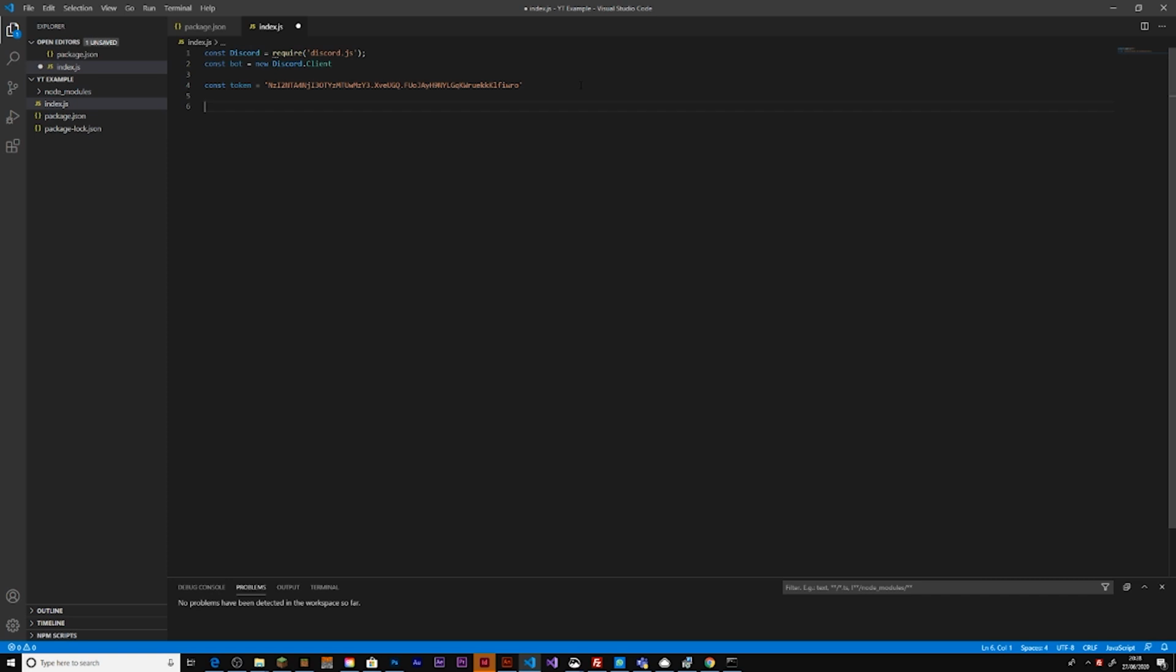And now you need to do bot.login, and then process. No, that's coming up later. At the moment you just need to do token. And now there you go. This is enough to make the bot be online. But it won't do anything, it will just be online.